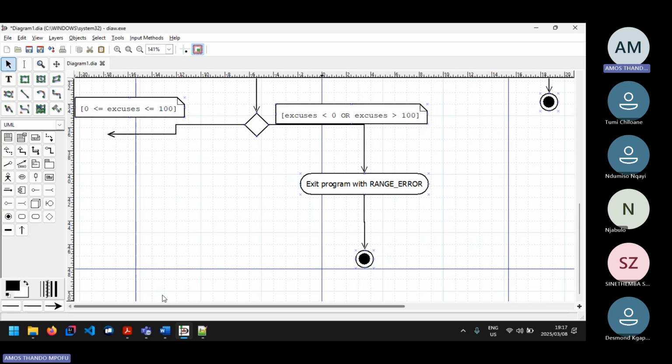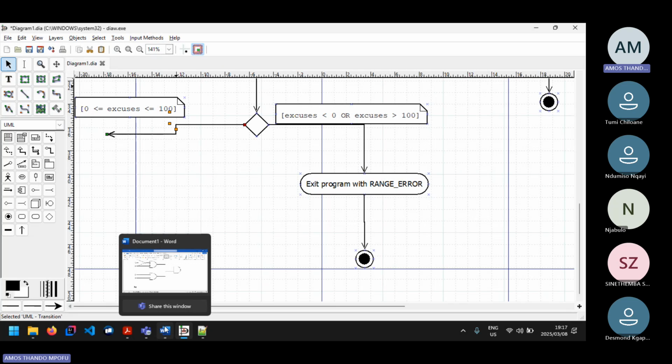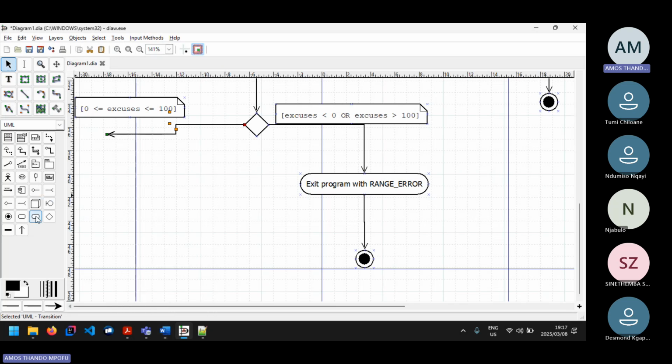So we're done validating. Now this is when everything is correct. When everything is correct, we need to calculate weighted average. So I'm just going to write it as text. Remember, you don't have to write actual formulas here. You're just writing steps. So I'm just going to say calculate weighted average.